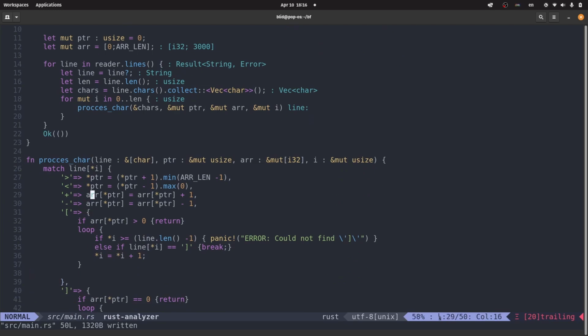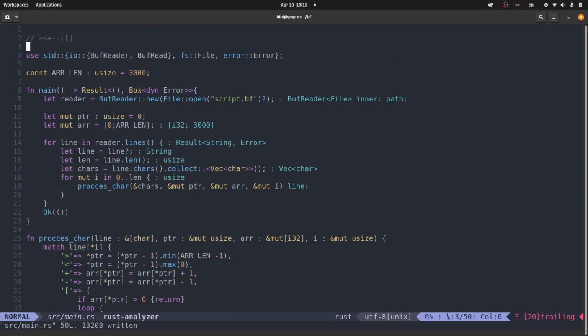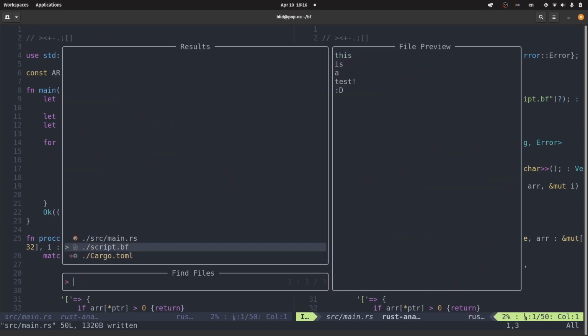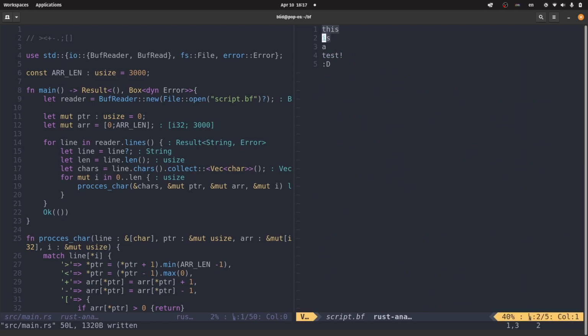So let's try to run a little script with our interpreter. So let's try to print H. So the way you do that is the ASCII representation of H is 72. So, try to follow me. 8 times plus will make our first cell be 8. Then we move to the right, we open a loop.